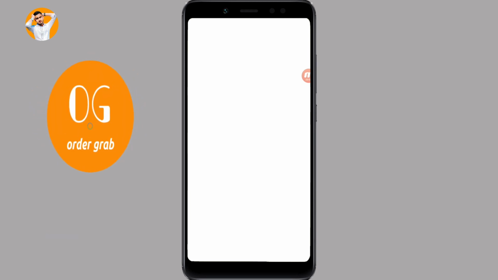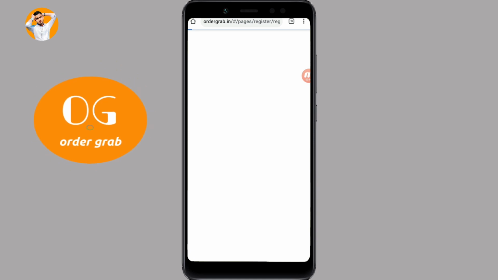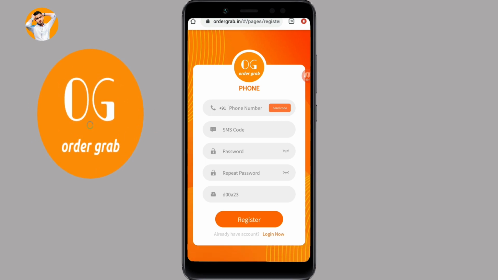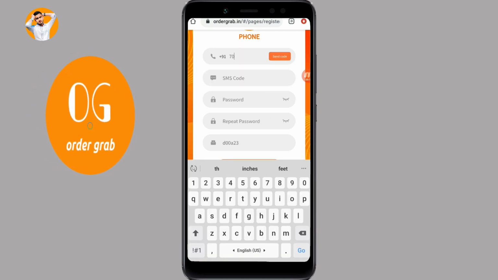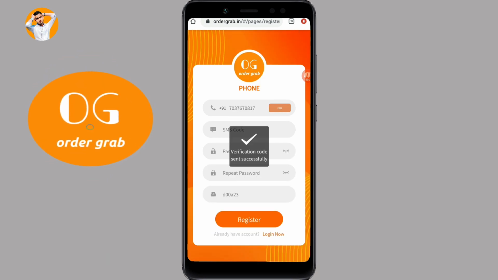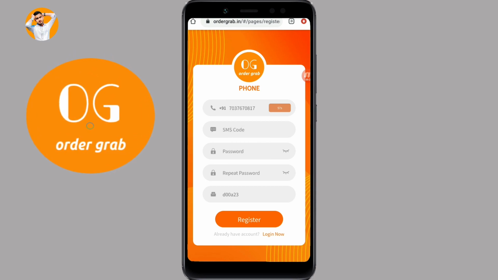Friends, I have given you the link to the Order Grab application in the video description. You have to click on it. This type of interface will open in front of you. Now you have to enter your mobile number, OTP, password, confirm password and friend referral code, and click on register.